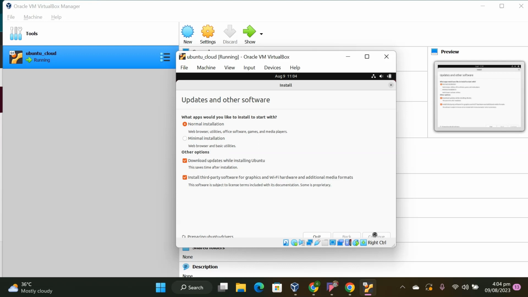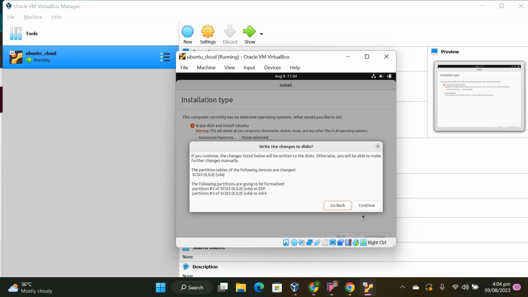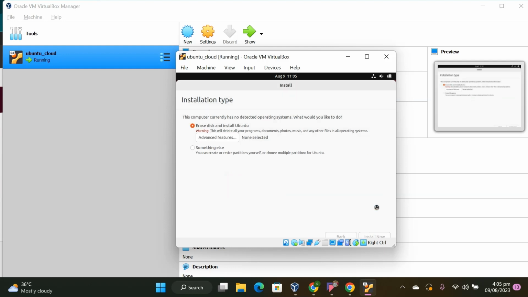It takes some time depending on your storage type and what RAM you provided. So this is the step. In this step, some people are worried about this erase disk and install Ubuntu. This is the warning. Don't worry about it and just click install now, and click on continue. I cannot go back.